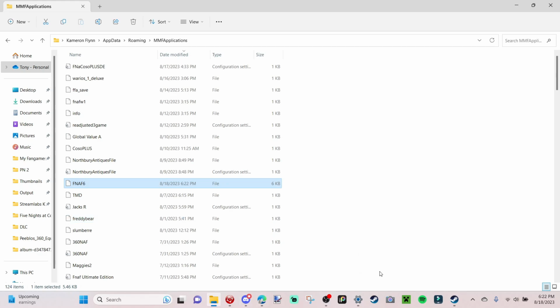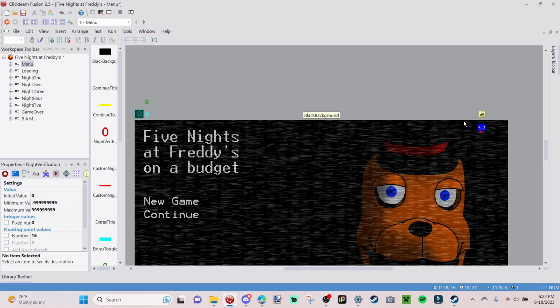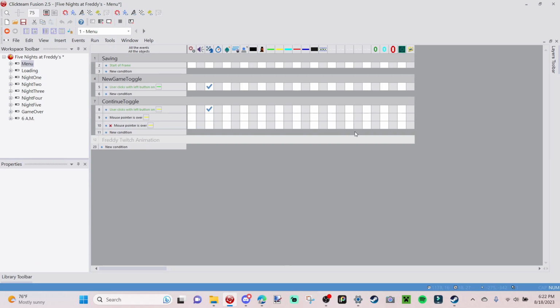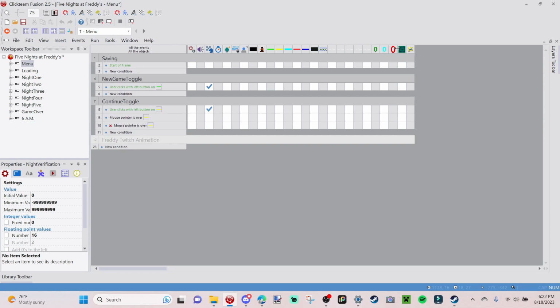Anyway, now we're gonna actually get this to work. So from here, what we want to do is go over to Event Editor. We want to go over to the night verification. Oh, I can't slide it over. Why can I not slide it over? Hold on, I gotta reboot that or whatever, but it doesn't matter.